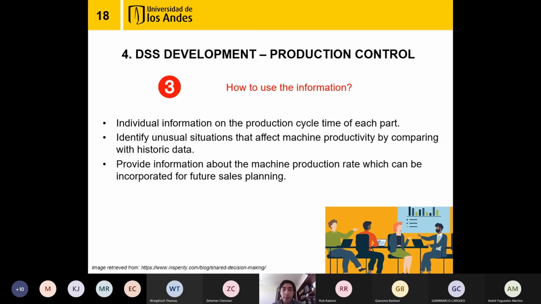Now, how can this information be valuable? The information shown in the tool can be valuable for several reasons. First, we can have individual information on the production cycle time of each part, and this can help us to identify unusual situations that affect machine productivity by comparing with the historical data. For instance, if there is a high value on production cycle time, maybe it is due to high setup times. And another advantage is that the information provided in the tool gives information about the machine production rate, which can be incorporated for future sales planning.